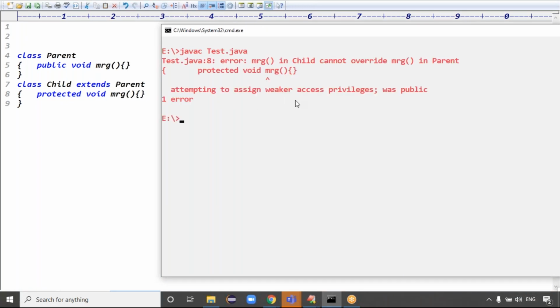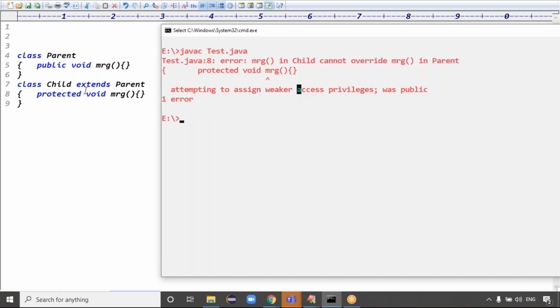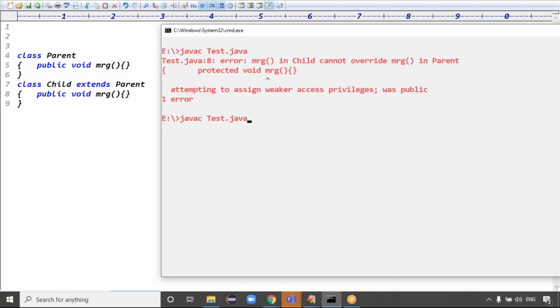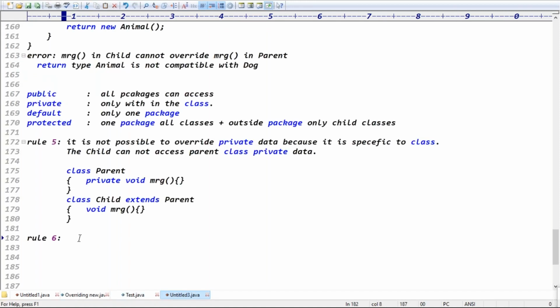Exactly, guys. See this message here. Attempting to assign weaker access privileges, was public, right? Exactly. Guys, public to public means permissions are at the same level. Same level means is any problem there? No problem. It is compiled fine. Guys, while overriding, it is possible. What does the rule tell me, guys, here?